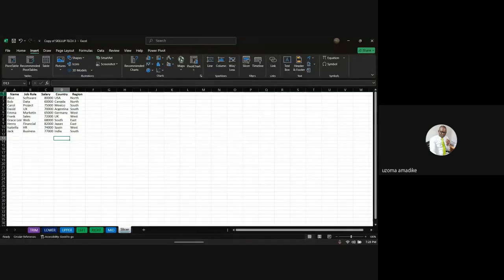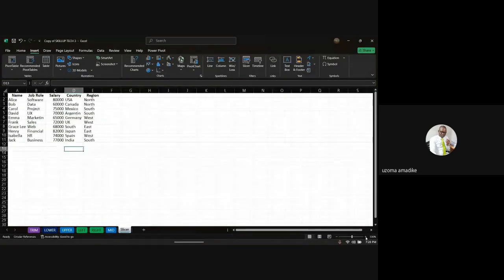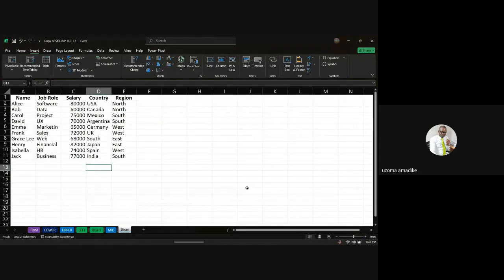Now, this data set we have here is in a range. And when it's in a range, you can't have a slicer. But if it's in a table form, you will have a slicer. But currently it's in a range, and since it's in a range, the slicer will not work.